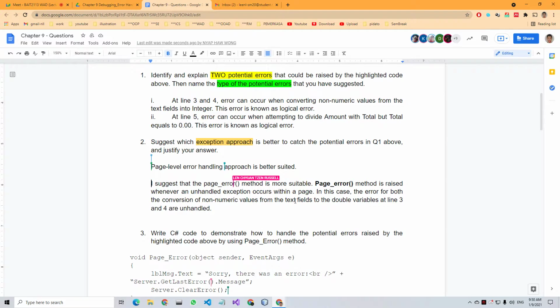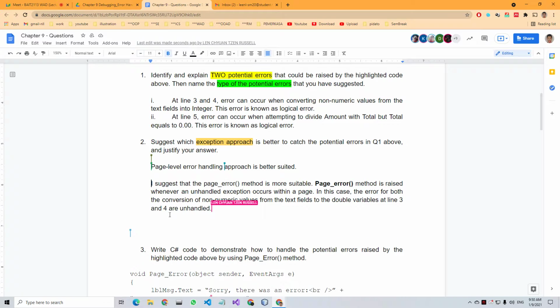I can see that Russell, you're typing something just now. Try catch. Do you think try catch is better? For question number 2, the student's answer may vary. I believe if I'm the examiner, as long as you don't give me application level. Yes, both are under page level error handling. But you need to explain page level error handling. Which page level error handling is better suited?